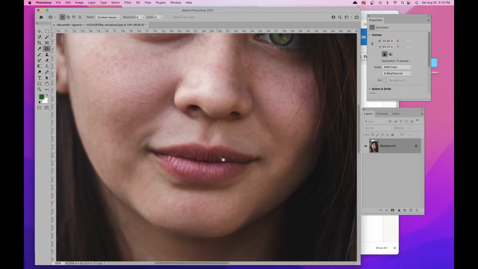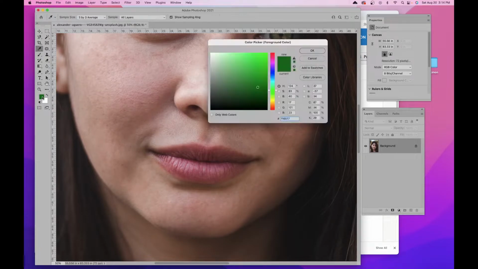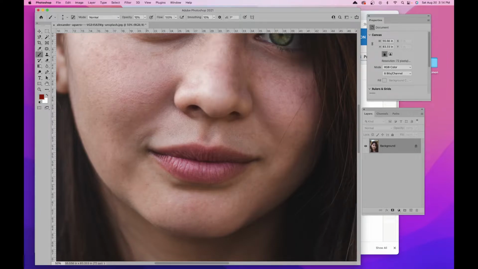Let's go ahead and make her lips a little bit more red. So let's go ahead and get our brush tool, which is right here, and let's bring our opacity down to 10% again, and let's go ahead and select a red, maybe something a little bit more like burgundy. So we're going to go down in here and go ahead and click OK.